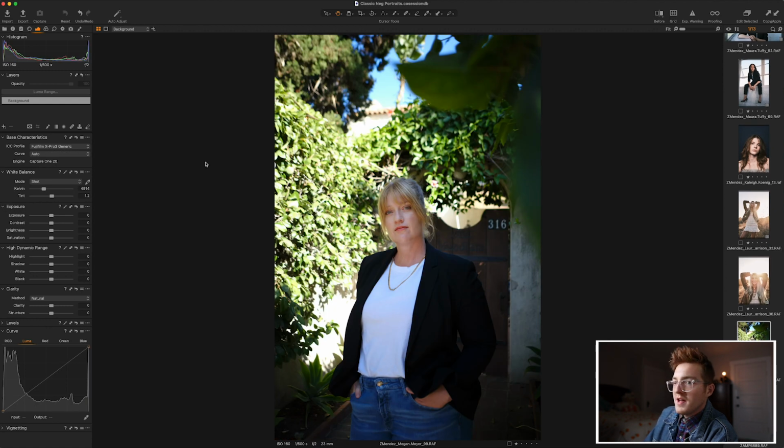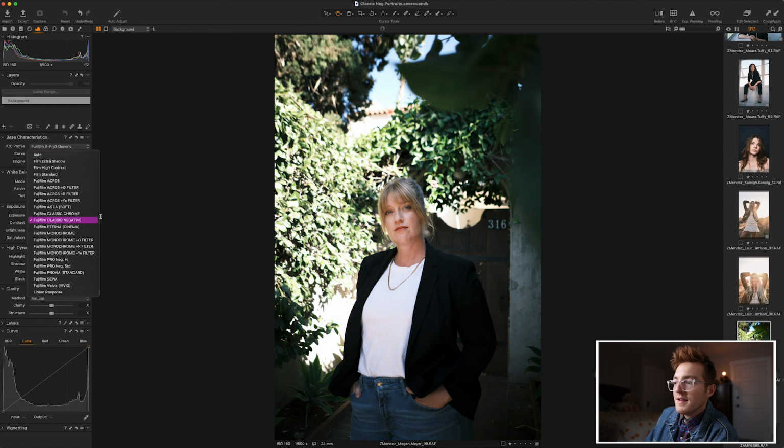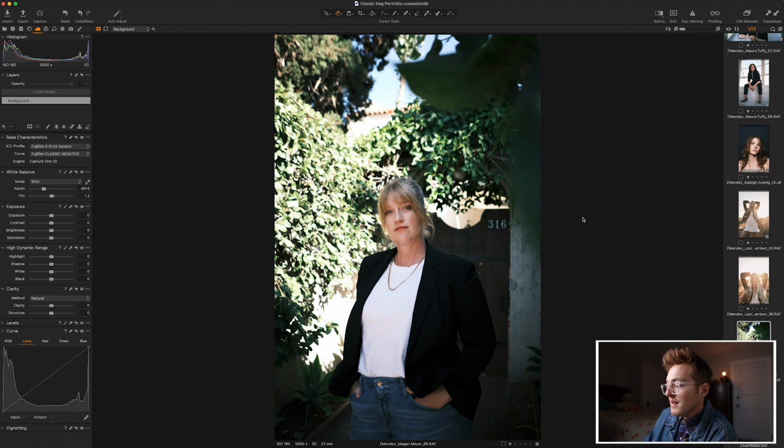Here's another one that uses a lot of greens. Let's apply the Classic Negative, and boom, immediately it looks really great. Before, after, before, after. Might bring down the highlights a little bit. I might boost the shadows just a touch, bring down the black point, maybe give it a little bit of an S-curve.